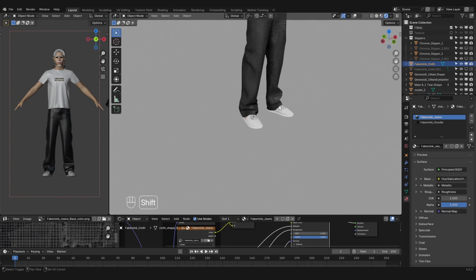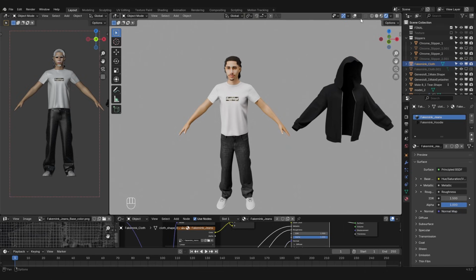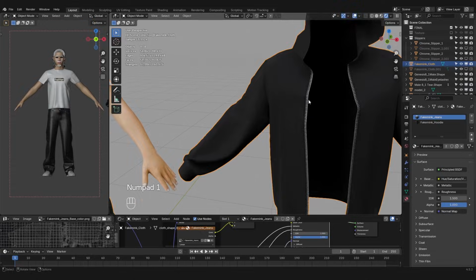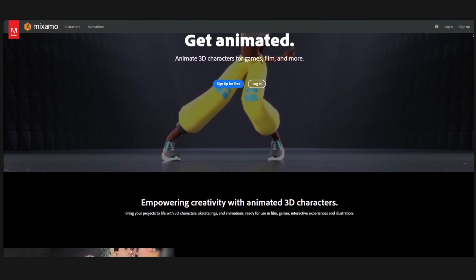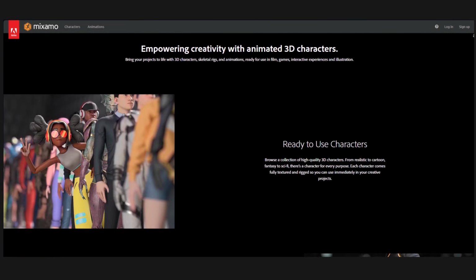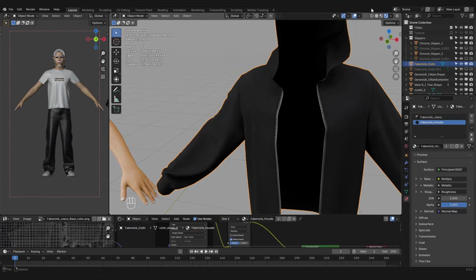Moving on to Blender, you can see that our character really starts getting together. We can now finally rig him. For that I'll be using a free service by Adobe called Mixamo. Before starting though, we need to prepare our model for the export.